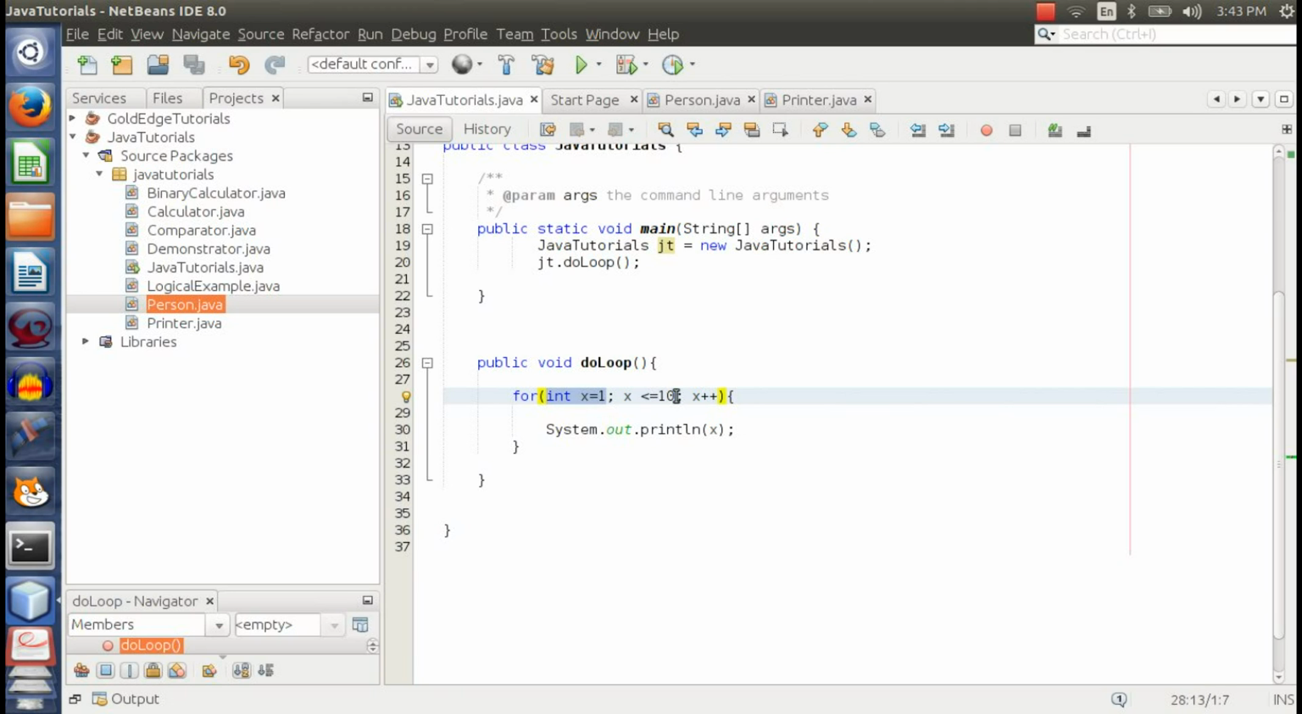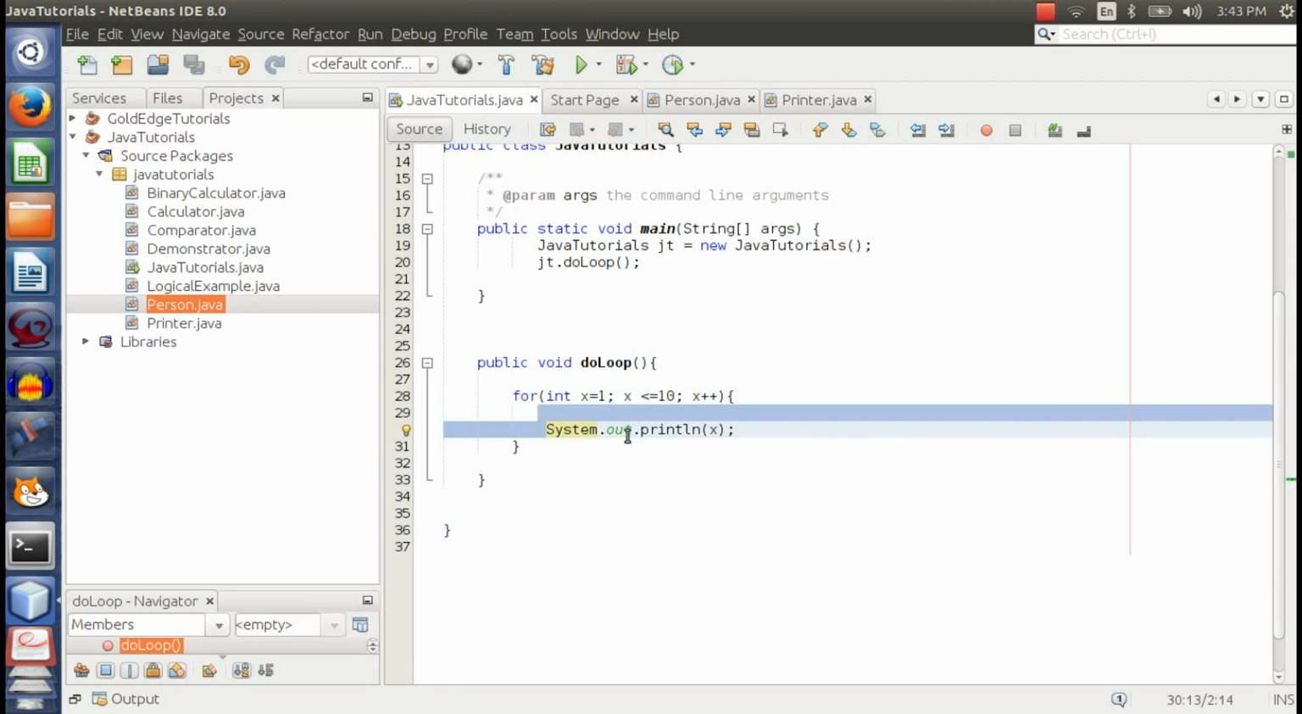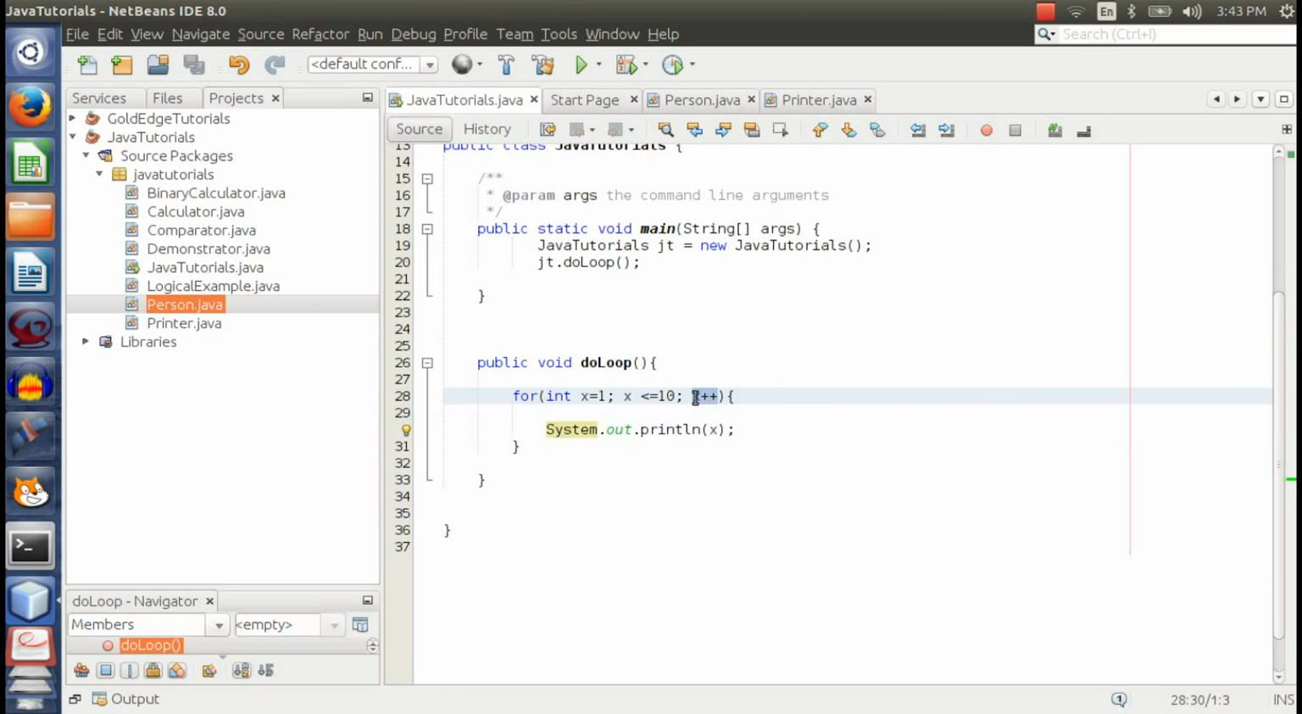Then you have the test condition, which is a condition that is tested. If this condition evaluates to true, then the code inside here will be executed. And then you have the reinitialization, which will reset the value of x. And we have seen this operator before, plus plus, which always increments the value by 1. So in this case, every time this part is executed, the value of x will be incremented by 1, and that's how we can actually count from 1 to 10 when we run the program.